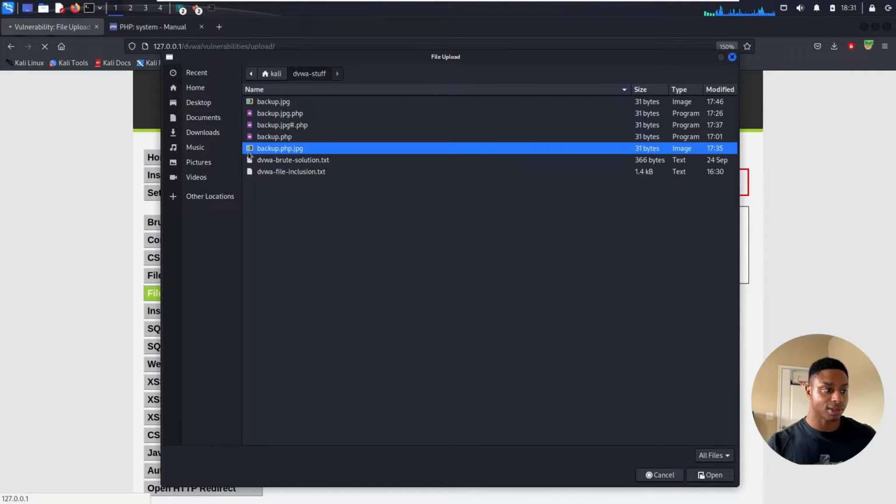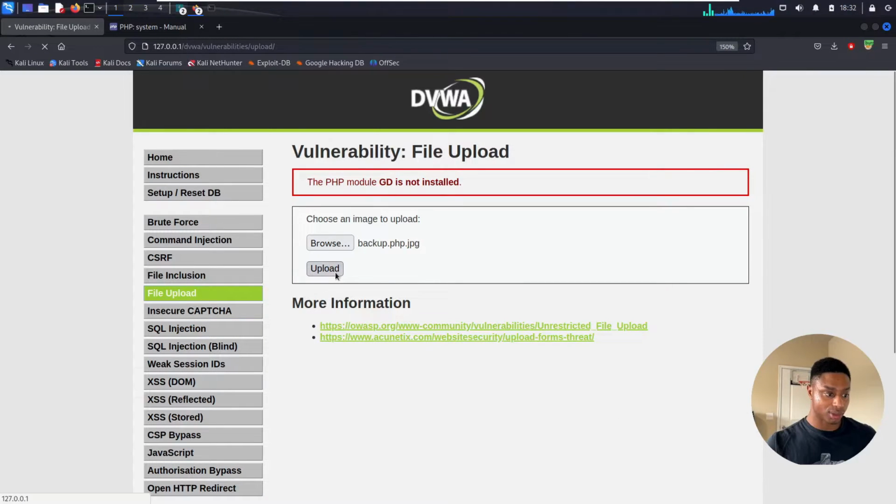So the system, at least this file explorer, right? It sees this as an image. That's why it has this little icon. Whereas it thinks these are PHP code. I mean, it is, but so let's upload this. Because remember when we uploaded this, it worked, but we got an error. Upload.